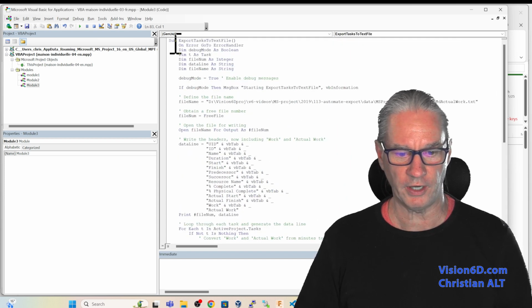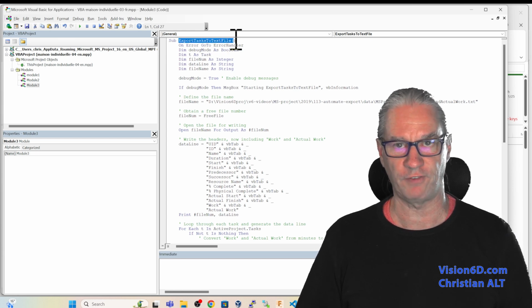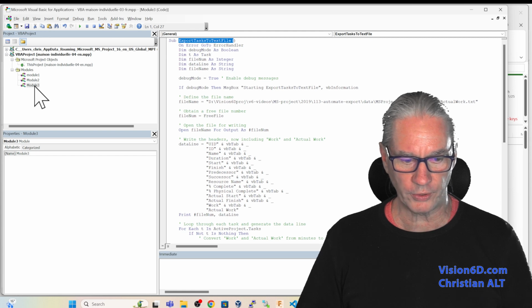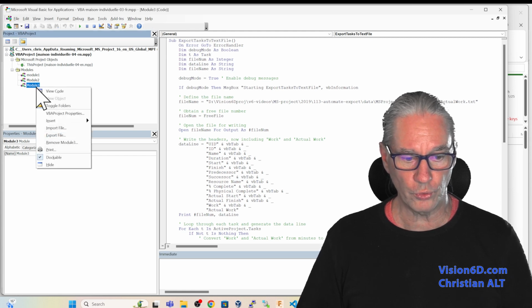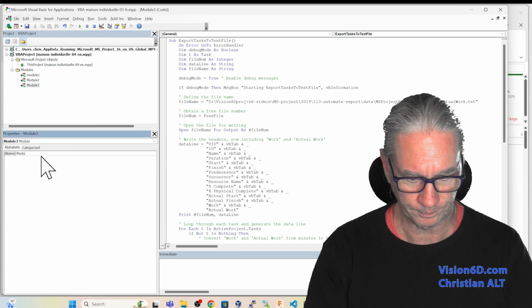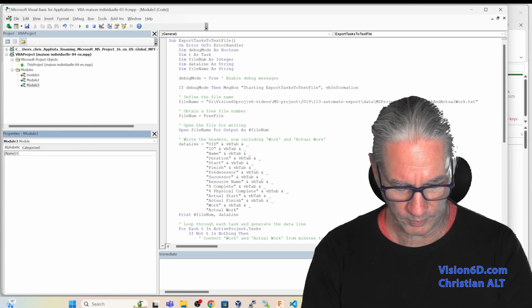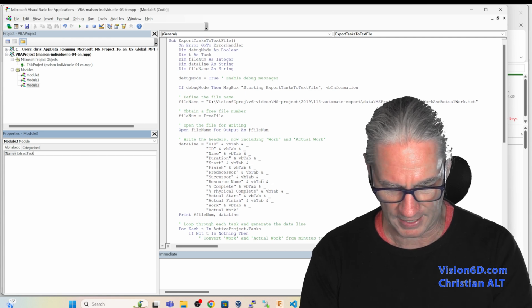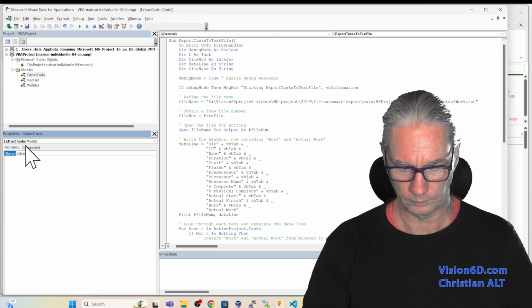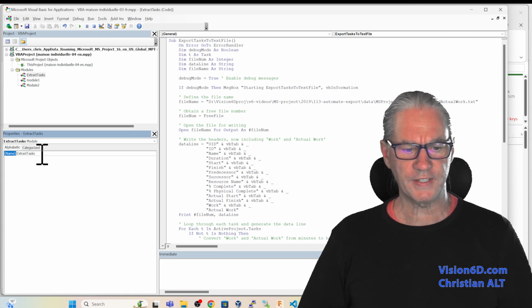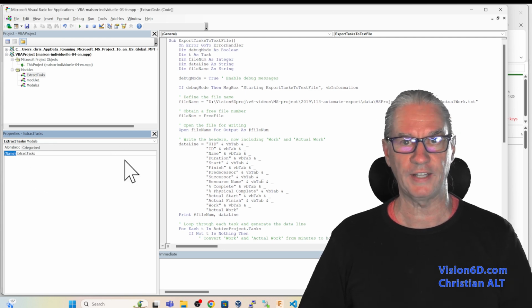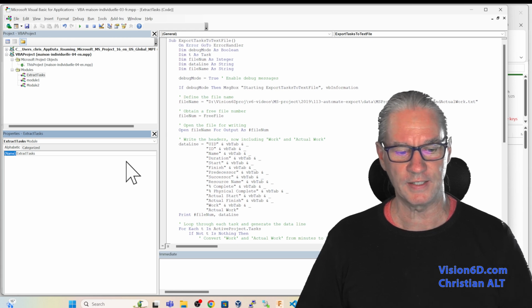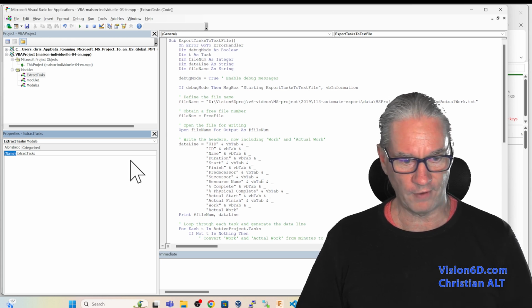We see up here that it is called Export Task to Text File. So what I'm going to do is to rename the module. For that, I come here and I'm going to name this Extract Tasks. So with this, I now have a macro that is defined in this msproject file.